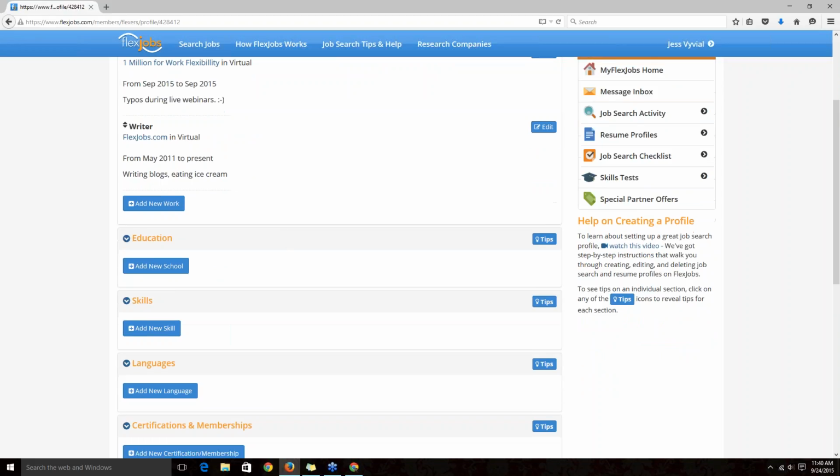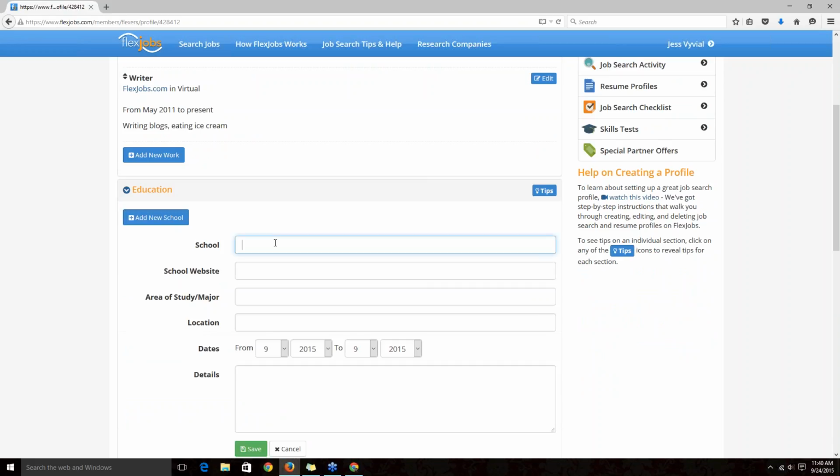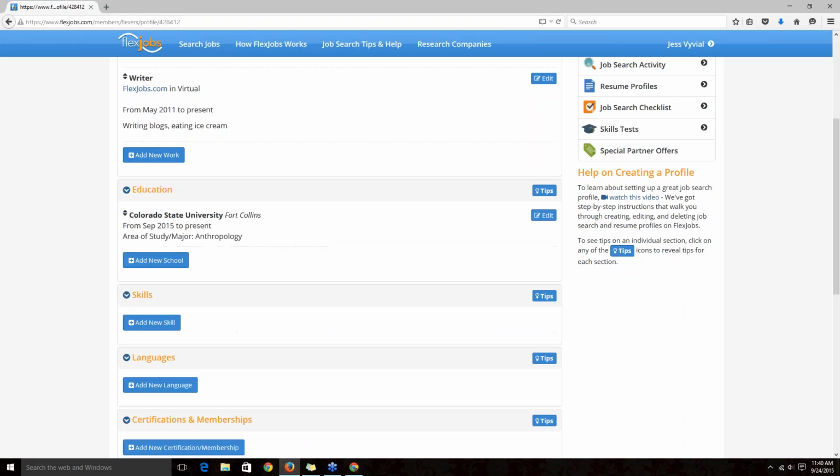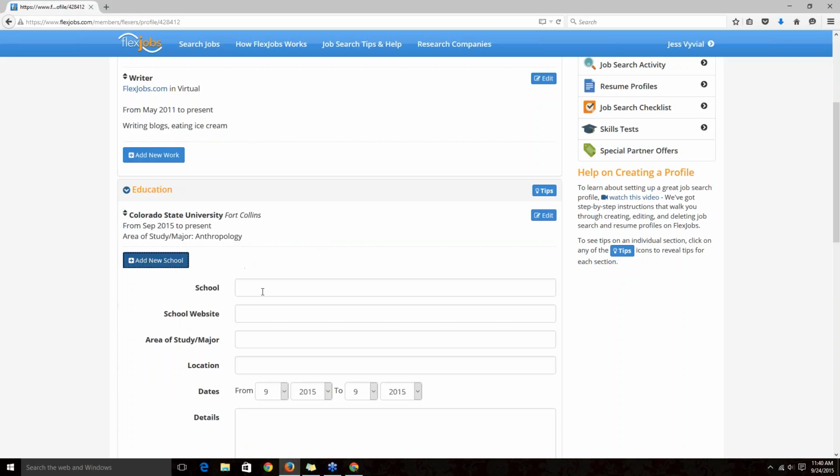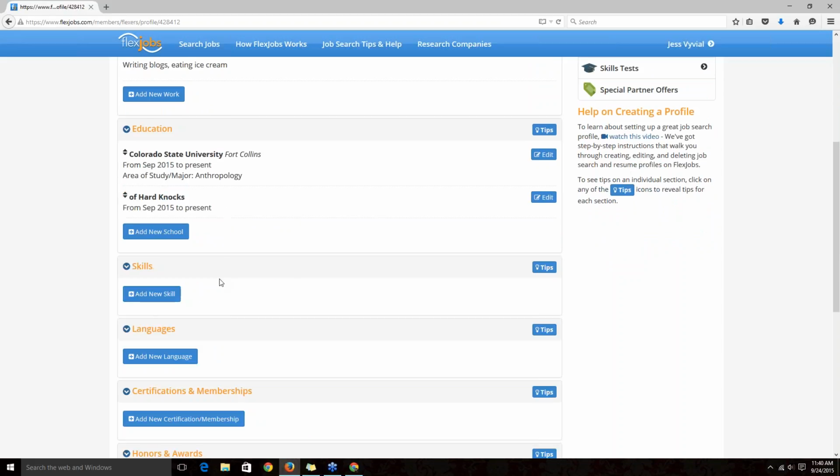All right, the next box will be the education. Pretty self-explanatory on there. And the same thing here. If you have more than one entry, maybe you did your undergraduate and your graduate work at different schools, you can enter both, and you can always sort with the little arrows on the left next to the education.